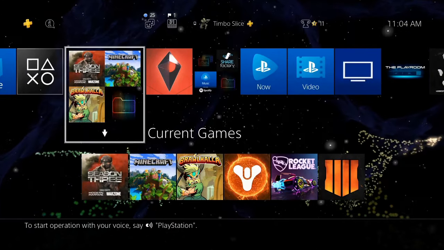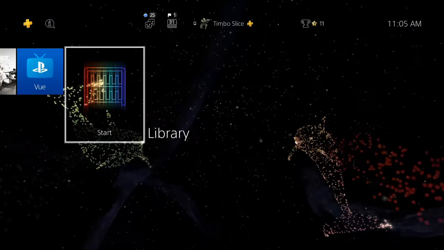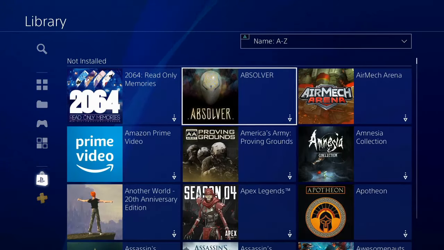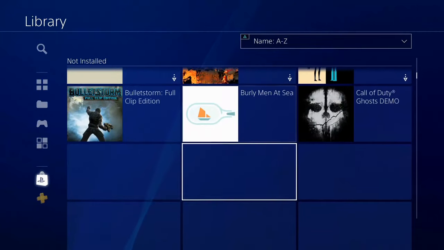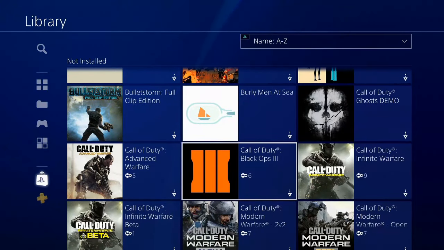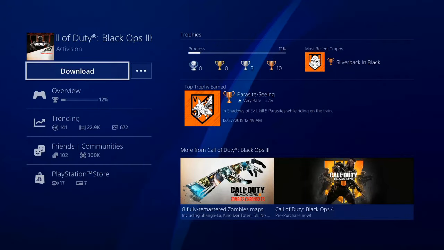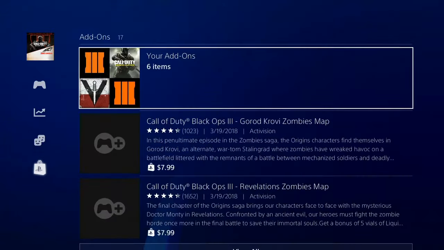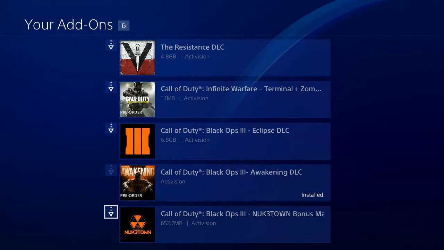Now, if it's for a game that's not downloaded on your PlayStation, go all the way to the right to Library, then go down to Purchased. Then go to the game you want to download. So I'm going to go ahead and choose Call of Duty Black Ops 3. Under here, you can go ahead and download the game by selecting Download. Then go down to PlayStation Store. Go to the right to your add-ons. Under here, you can go ahead and re-download the DLC for that game.